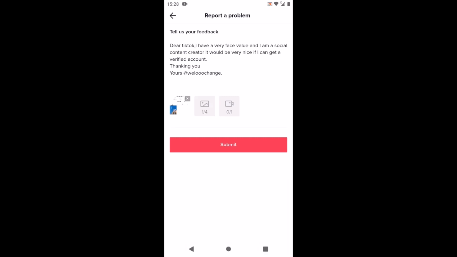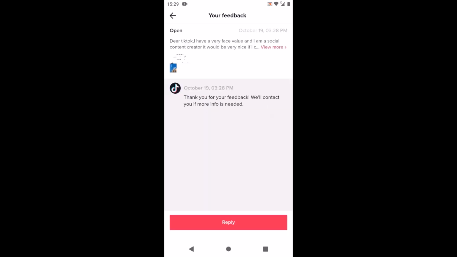So once you're done, make sure to go through it once again and then tap on submit, which is right at the bottom. You can see that my feedback has been submitted. All I have to do is wait for customer service to contact me and TikTok to verify my account. So this process might take some time, so wait patiently.